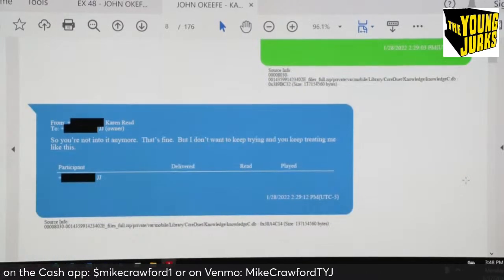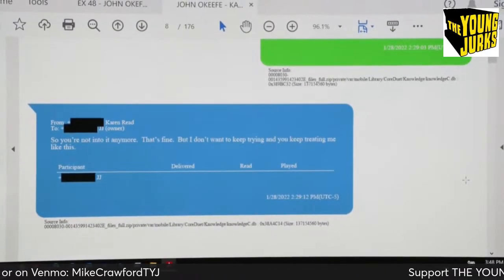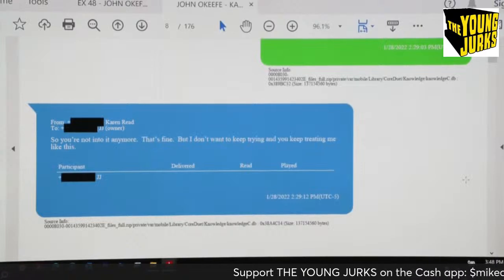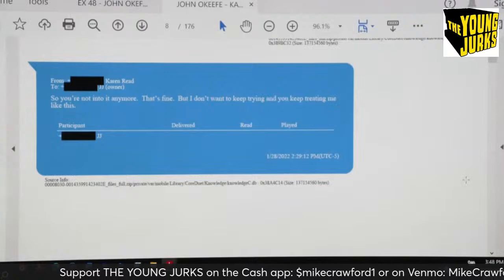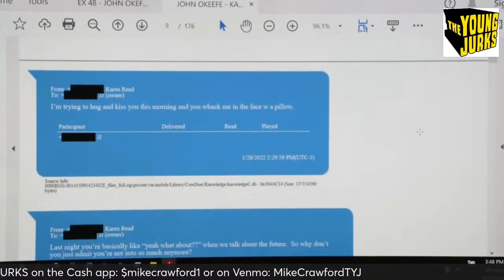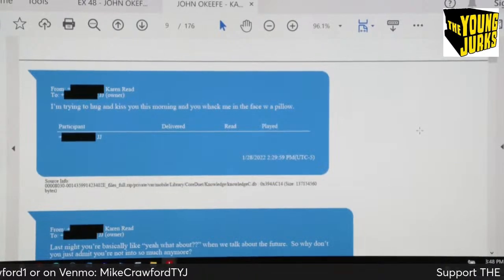And how does the defendant respond to that at the bottom of page 8? "So you're not into it anymore. That's fine, but I don't want to keep trying, and you keep treating me like this." At 2:29 p.m. If I could direct you to the next page, page 9. Ms. Reed says, "I'm trying to hug and kiss you this morning, and you whack me in the face with a pillow." At 2:29.